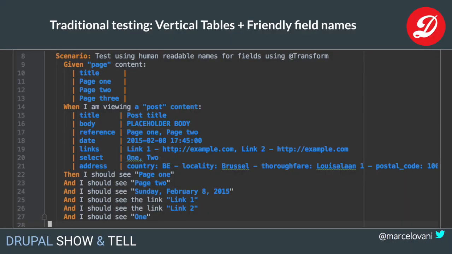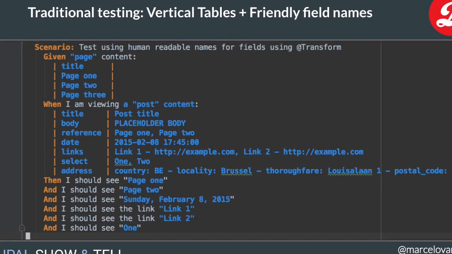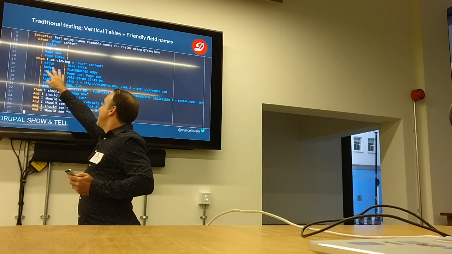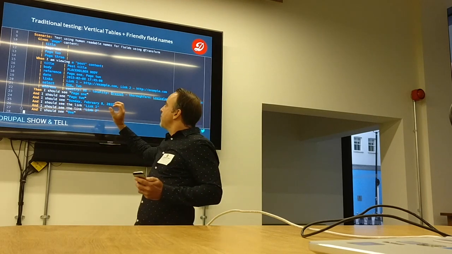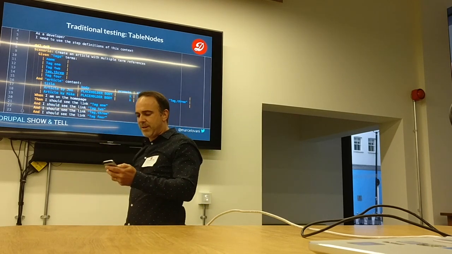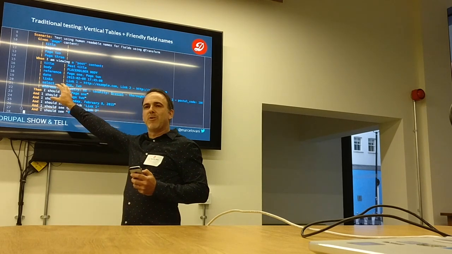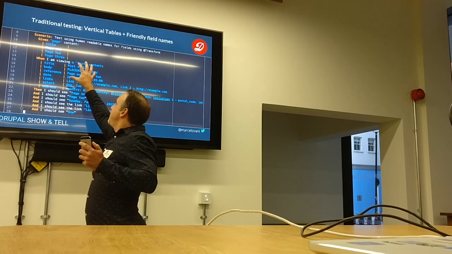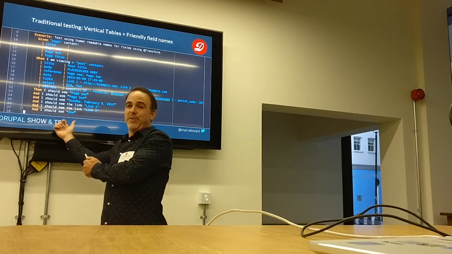Then, vertical tables are more or less the same as that, but this one is horizontal, and this is vertical. It's nice because you have field names here and field values there. Easy to read, it goes down, it doesn't go off to the side of the screen. But I have the same problems as the other one. It doesn't create the content for you if you don't create it previously. So basically, if you say, I am viewing an article, you need to create the terms that you're going to use in the article before you can use the article.